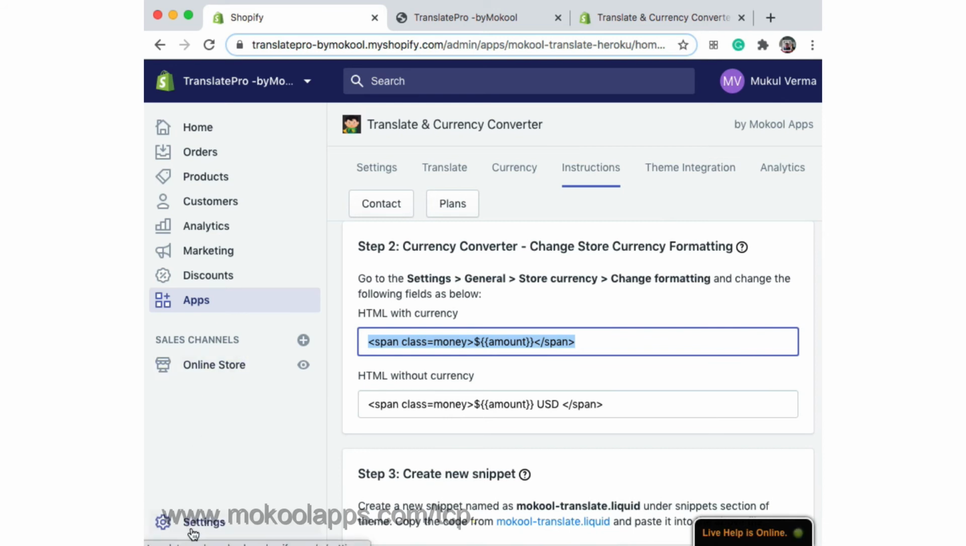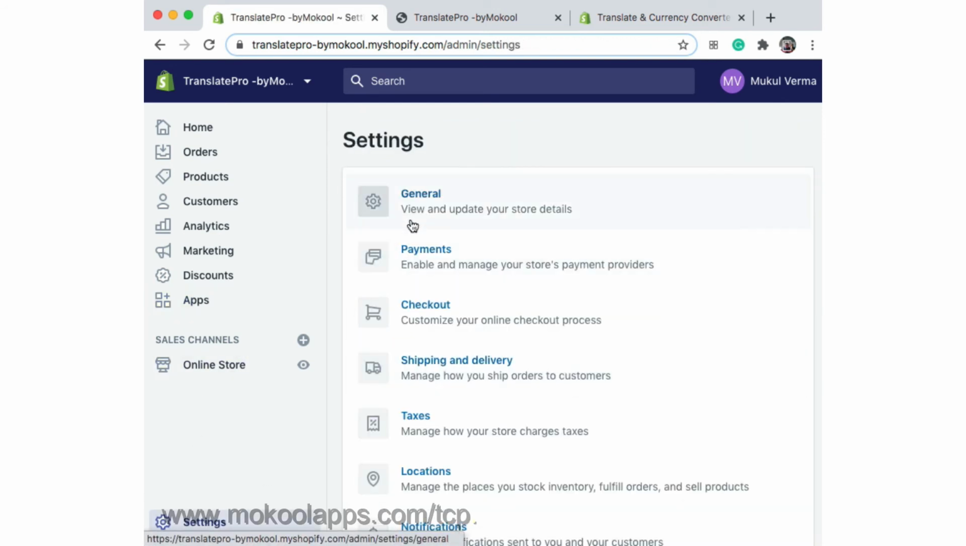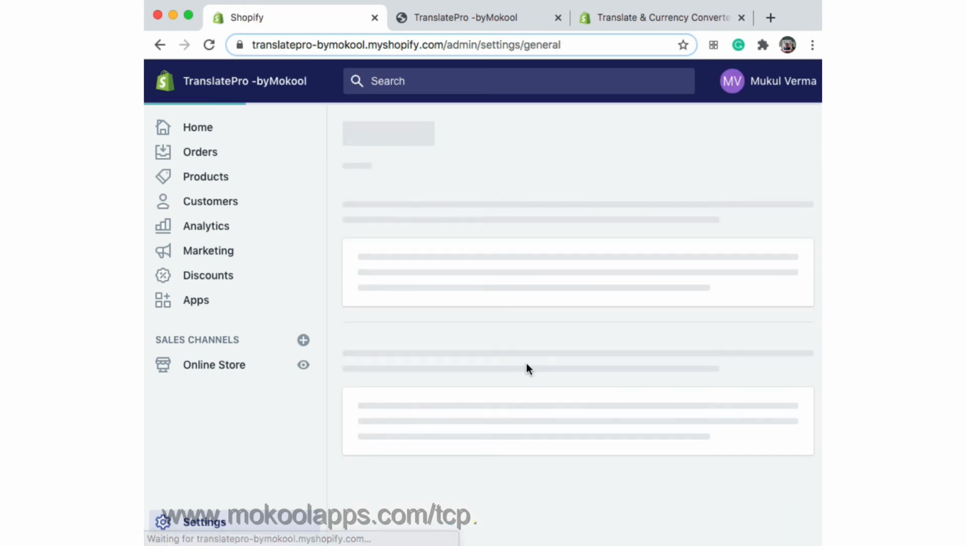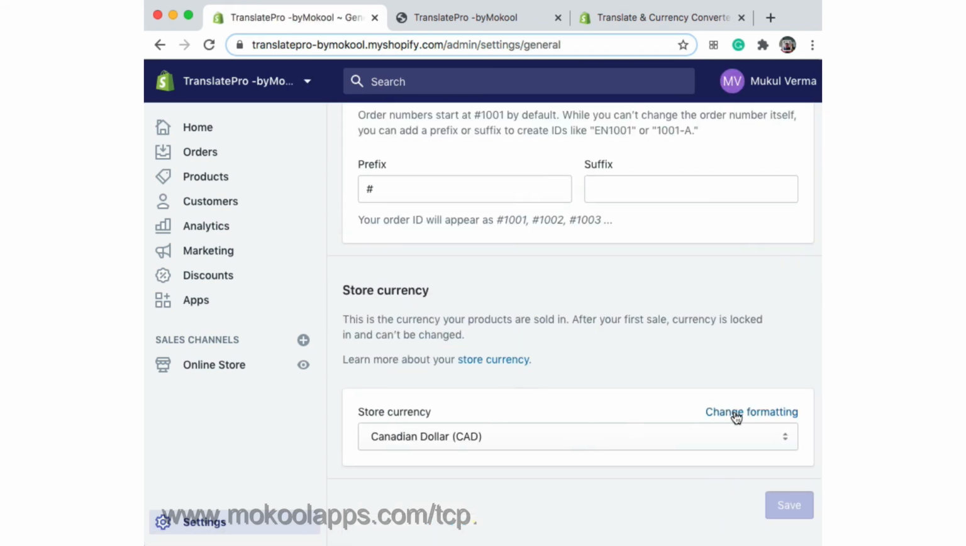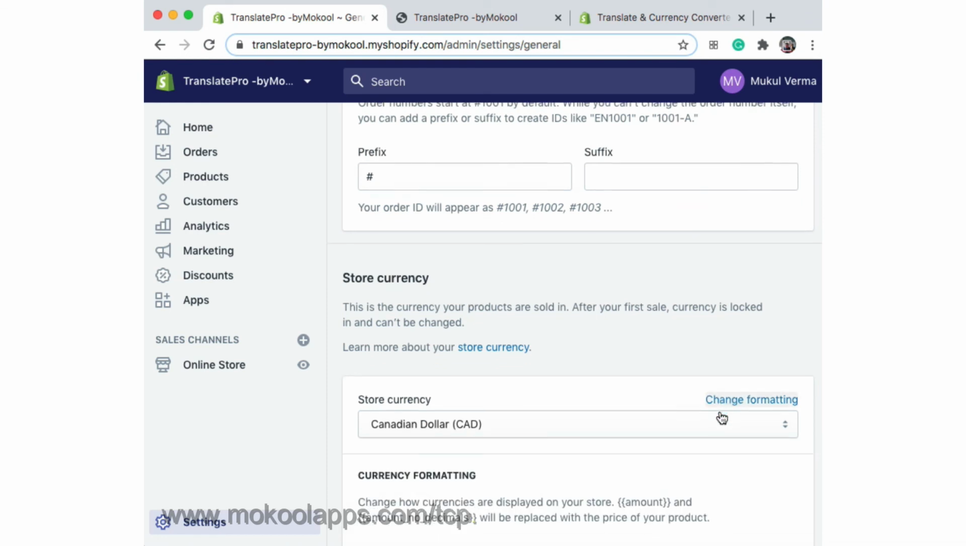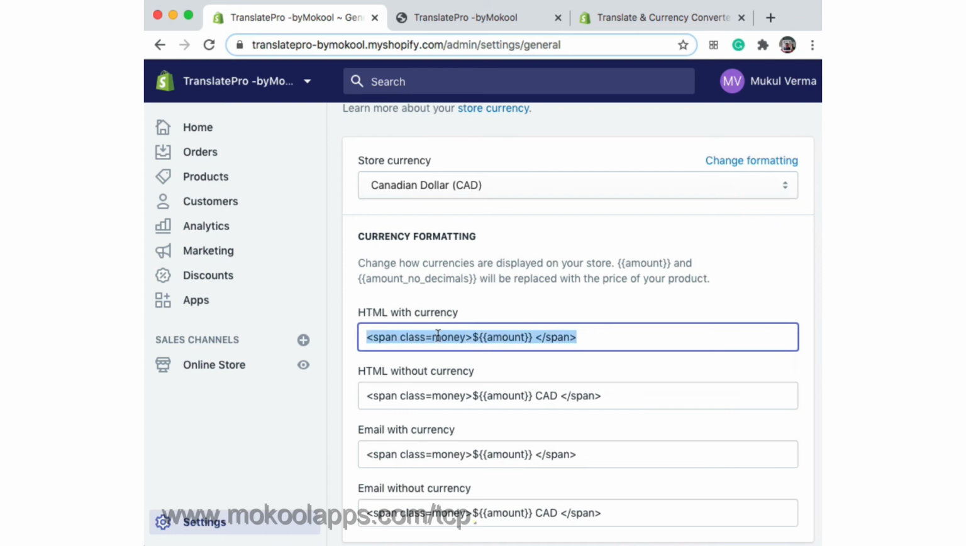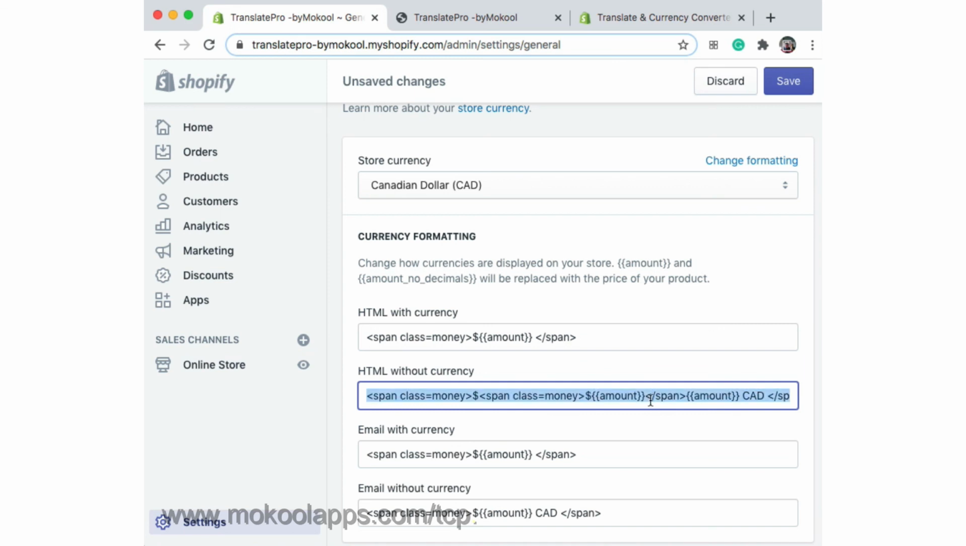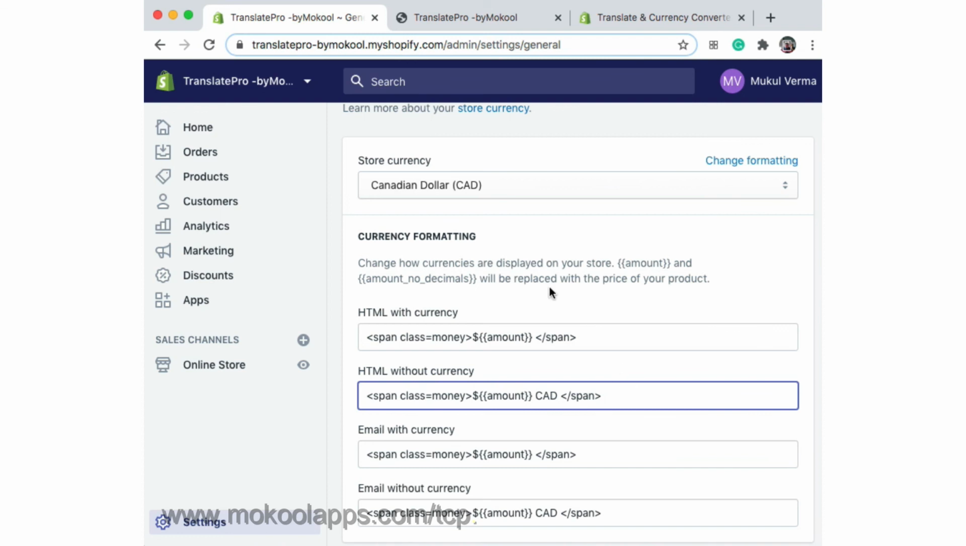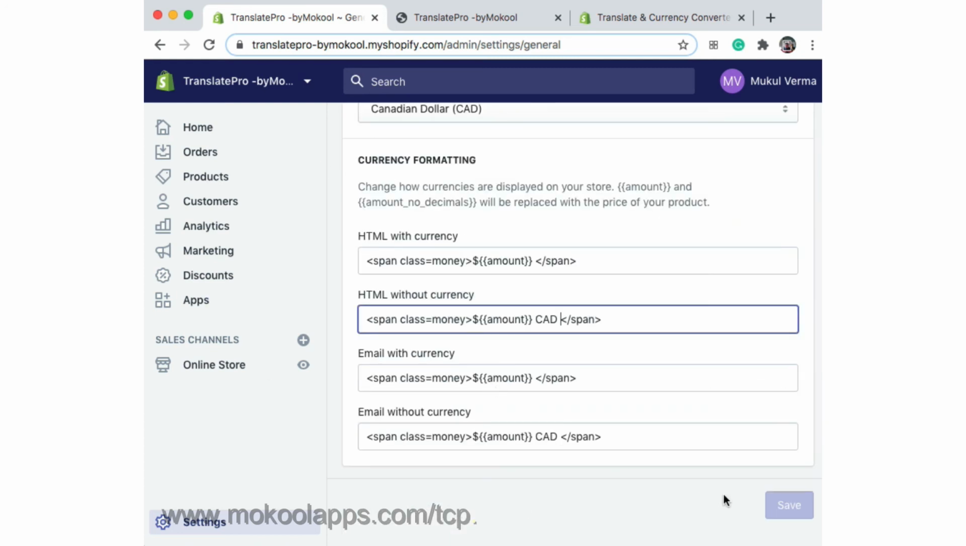That way you'll have the instructions in the blog post. So what you do is go to settings, go to general, and go down to change format. In here, I've already changed the format, and here it's going to be the same thing. You need to change these as well. If you don't change these, then it will not show up properly in your Shopify store. So in order to do the currency converter, this is a very important step to making it work.